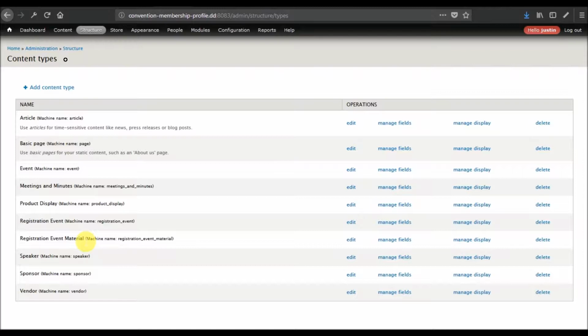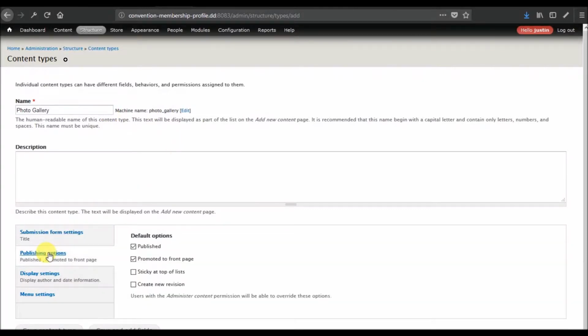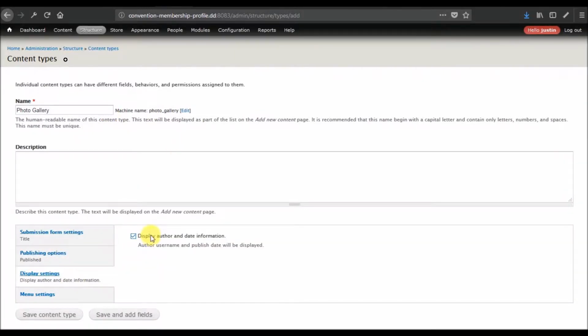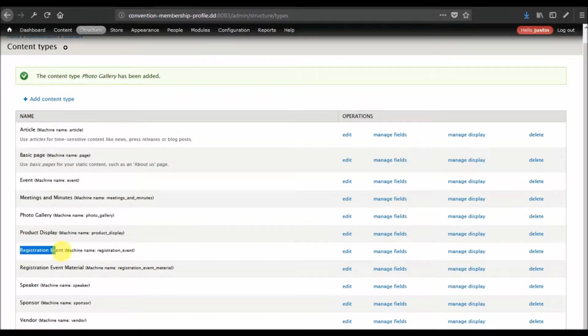So we're going to add a content type called photo gallery, and the idea behind this is that it gives us a way to add a photo gallery per registration event, is essentially what I'm calling this. A registration event is really the generic term to mean conference, maybe convention, annual event, something to that effect. So we added the content type of photo gallery.